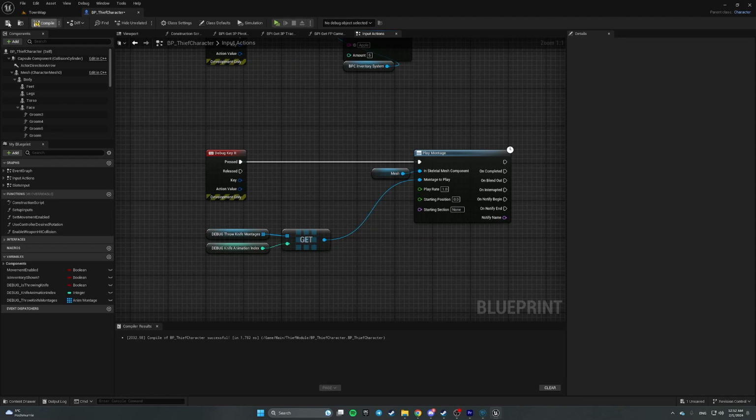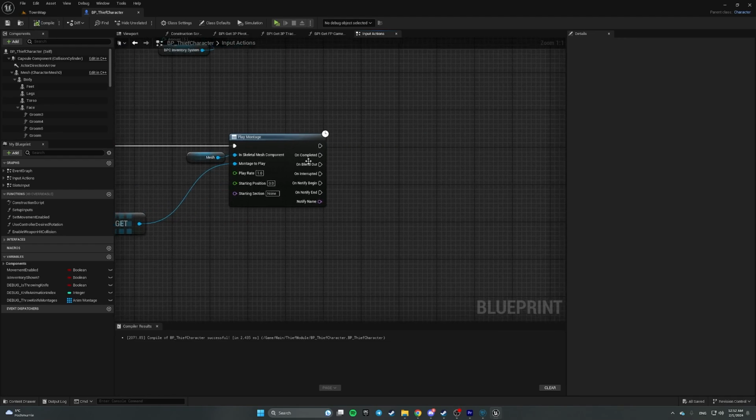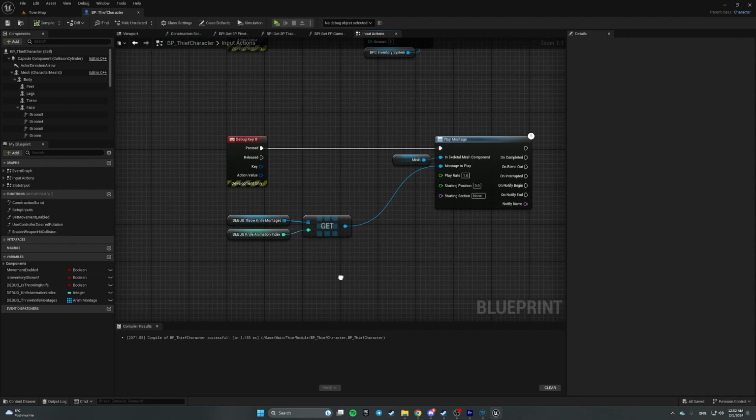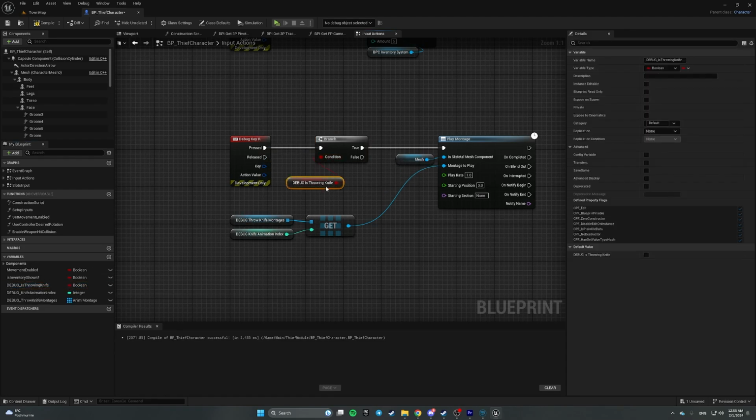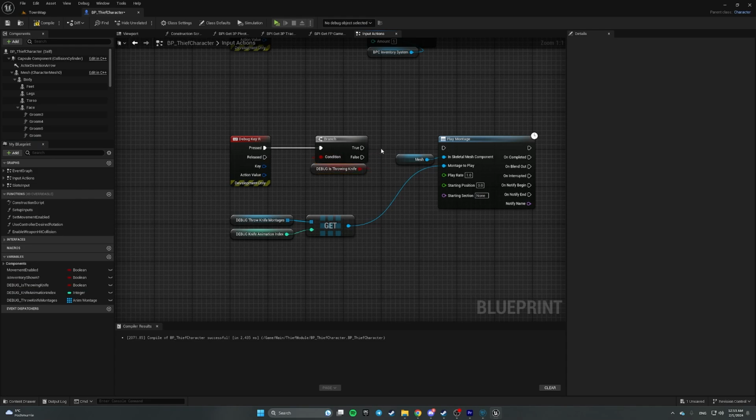Compile and save. Alright, before calling this function, we also have to add a branch. Holding the B keyboard button and left clicking somewhere in an empty space, add a branch. And plug is throwing a knife. And we're gonna play the montage only if is throwing a knife is false.